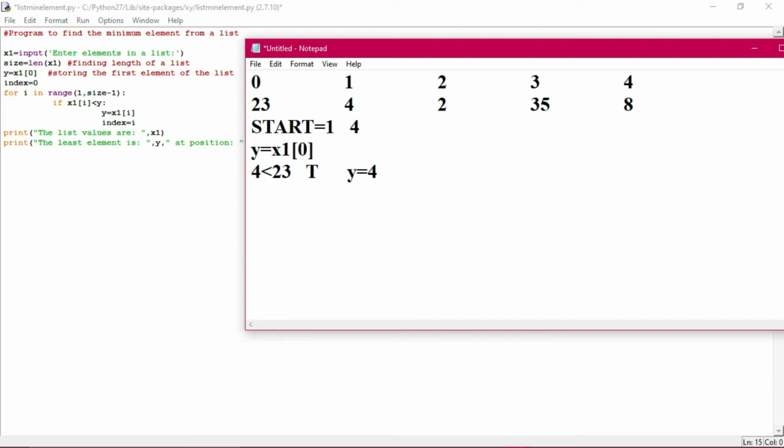Then what is happening here? X1 0, the value is 23. Since it starts from 1, 4 will be compared to 23, and it is true. Then y will take the current value of x1i, which is 4. So now y has been updated with 4. Now y is no longer 23, the current value of y is 4.